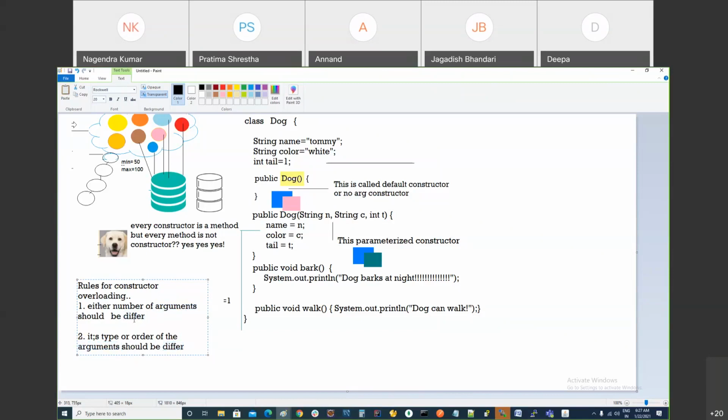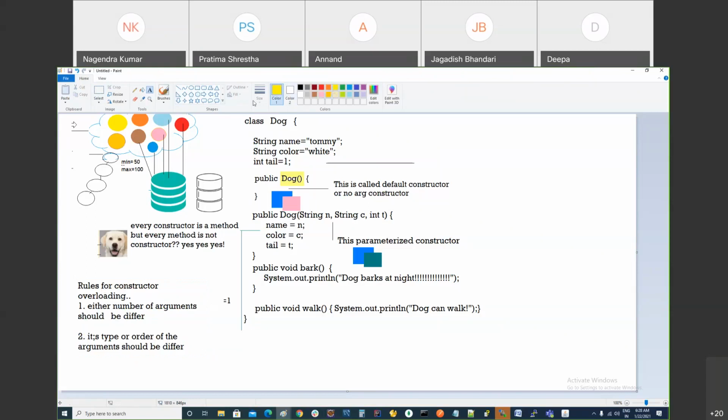Either the number of arguments should differ, or their type or order should differ, right? Here, the number of arguments differs. This is constructor overloading. How? It's taking zero parameters, and the other is taking multiple parameters, three parameters. So the first condition is satisfied, right?